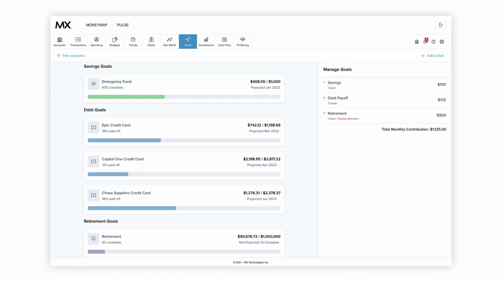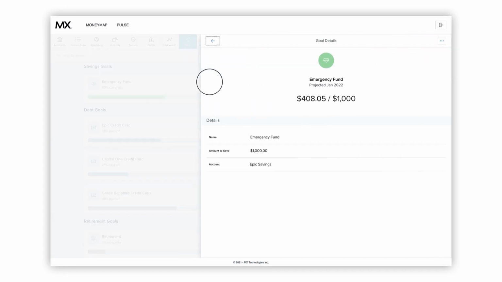Each goal you create will be tied to only one of the accounts you've added, except for retirement goals, which can be tied to multiple accounts. Click on a goal to open the goal details.